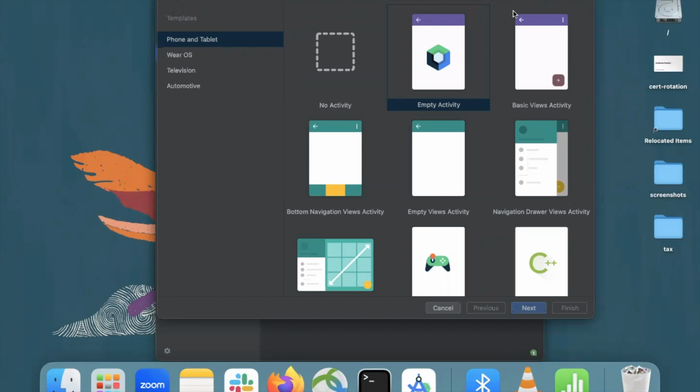Hi, today in this video, I'm going to show you how to create a pop-up menu in Android using Kotlin. So let's get started. First, we create our project.